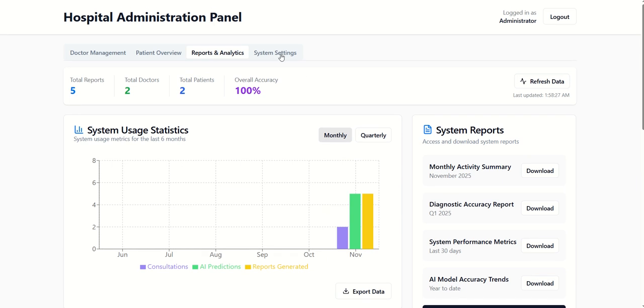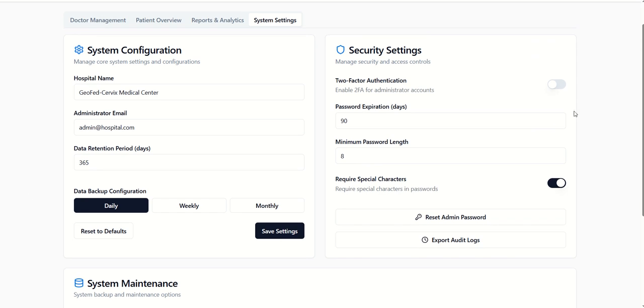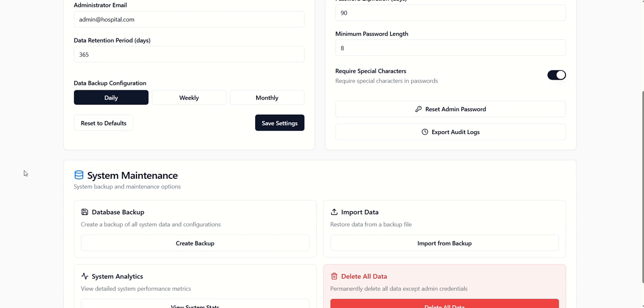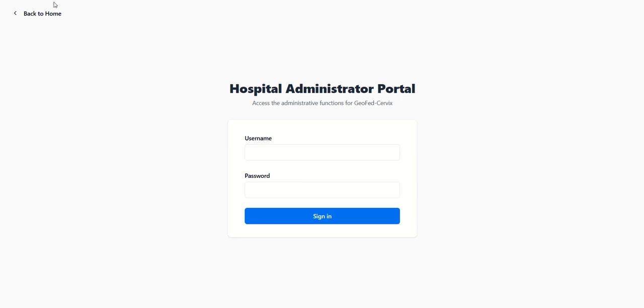Then system setting also. You can check the different system settings. Okay, so hospital name, administrator email, data retention policy, etc. The entire detail is given there. Okay, database backup and all those things. So this is how the entire thing occurs, and also the security setting is important: two-factor authentication, password expiration, minimum password length. Okay, so those types of options have been given there.